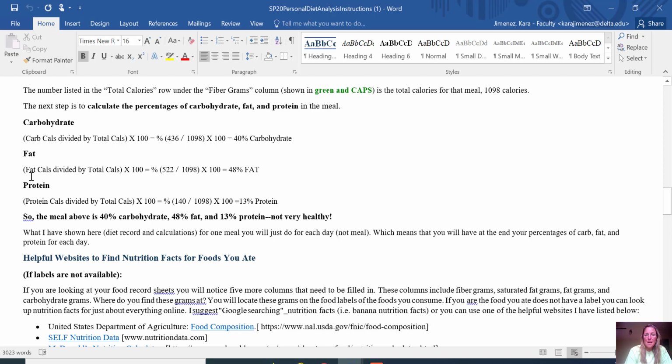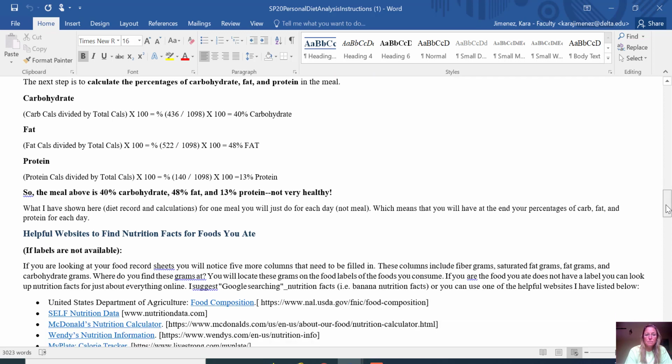You do the same thing for fat. So you take your fat calories, divide them by your total calories for that day, and you get your percentages. And then lastly, do the same thing for protein. So you're going to get 3 different percentages. So that is how you're going to do the math as far as the calculations go.